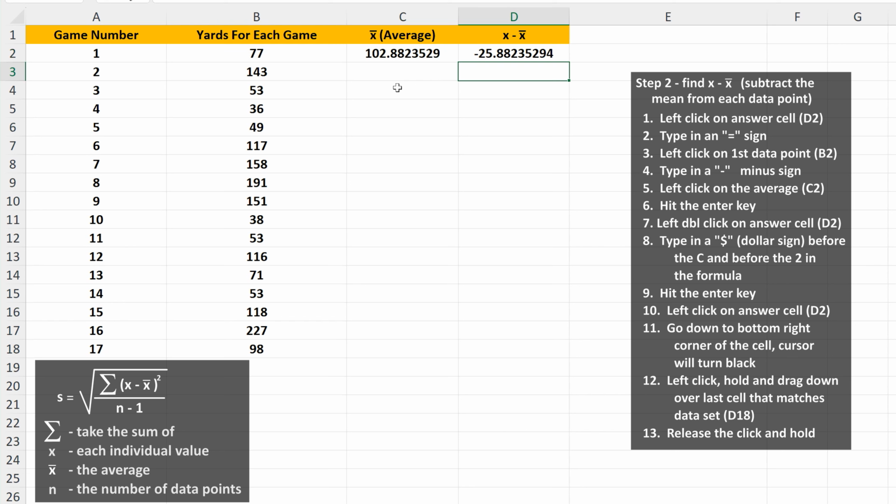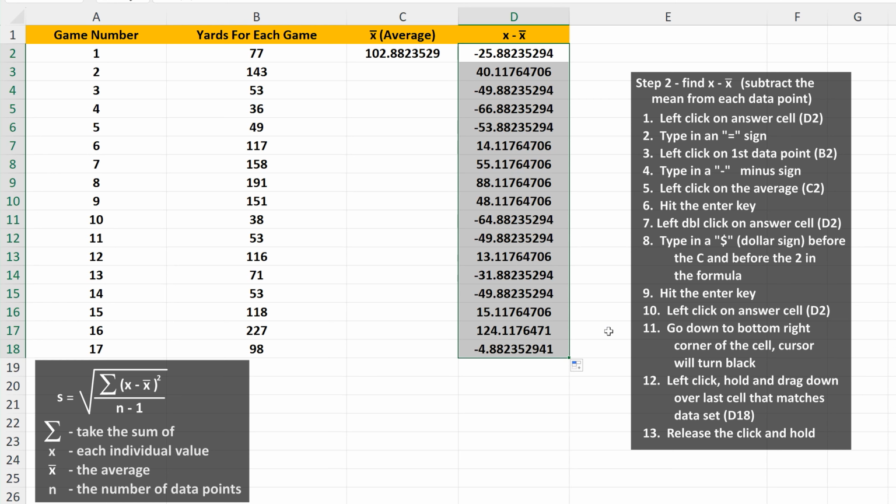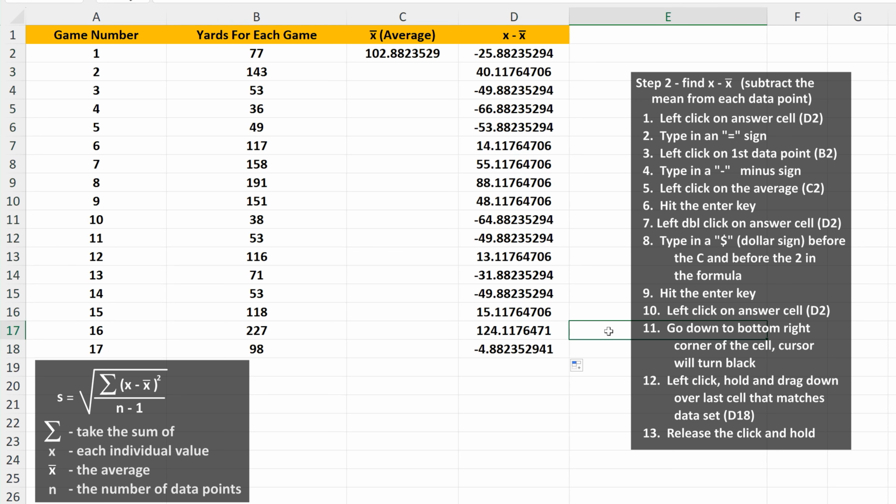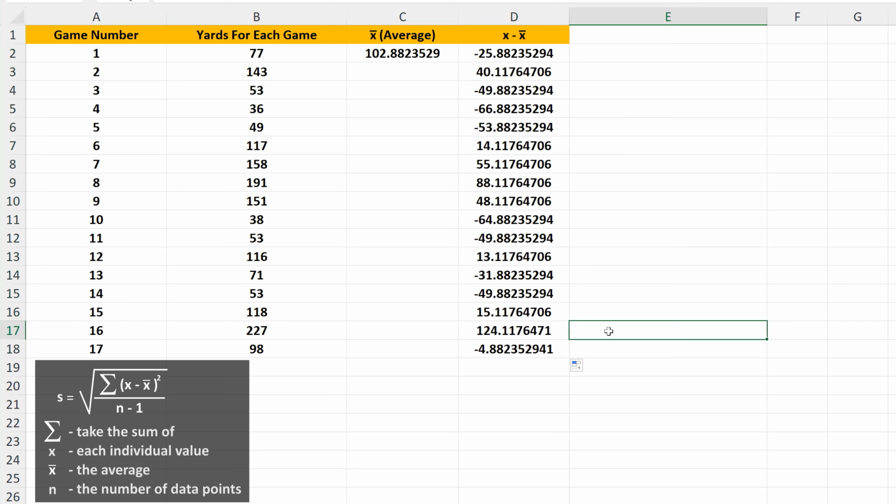Now, to make this easier to fill in the rest of column D, we need to modify the formula in cell D2. So we left double-click on cell D2, and go over before the C, and type in a $ sign. Then move one spot to the right, just before the 2, and type in another $ sign. Then hit the Enter key. This tells Excel to reference this cell. Next, we left-click again on cell D2, and go to the bottom right-hand corner of the cell, and you'll see the cursor turn black. From here, left-click and hold, and drag down to the bottom of the data, cell D18, and then release the click and hold. And as you see, the column has been filled in for the rest of the data points.